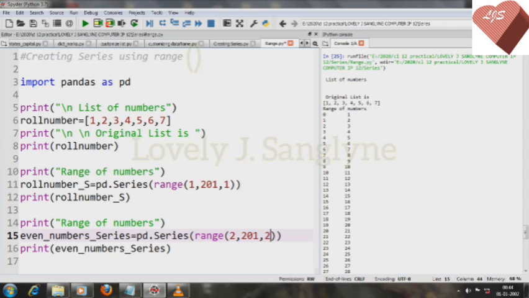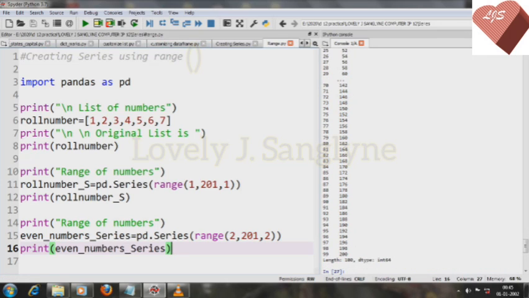For example, the first even number is 2. Next is 2 plus 2, which is 4. Next 4 plus 2, and so on. That's why we mentioned 2. And here 201 is any number, that means the last limit of the range that you want. As you can see here in the output, we have till 200 starting with 2. So this is the range of even numbers.